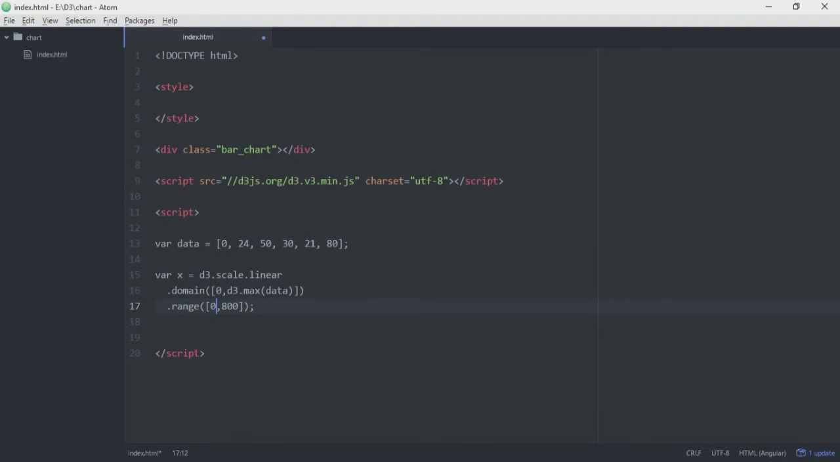Let us look at domain and range as x and y in a function. When you have an x and y, the range is the y value, while x is the domain. A range is the set of values with which you want to represent the values in the domain. So, for example, 0 in the domain will be represented by 0 units, while the d3.max will be represented by 800 units. That is the meaning of range. You can play around with range as well. Let us do that as we go ahead. We'll come back to this function and discuss further.